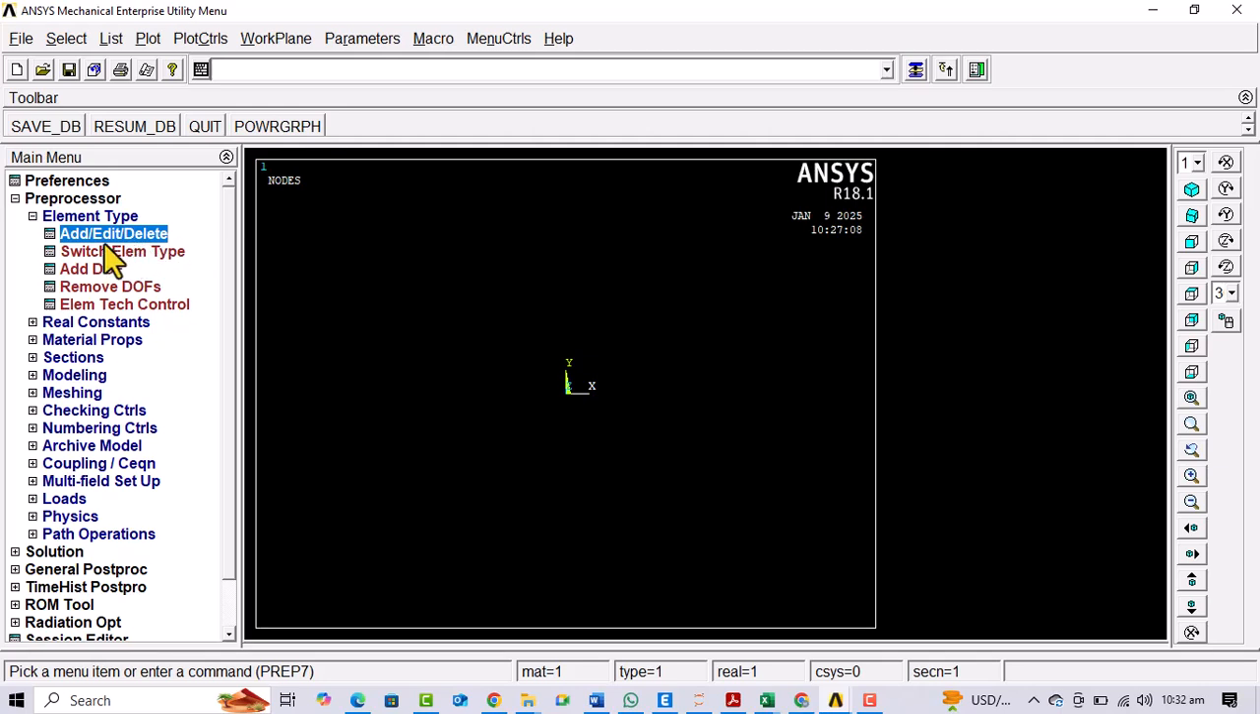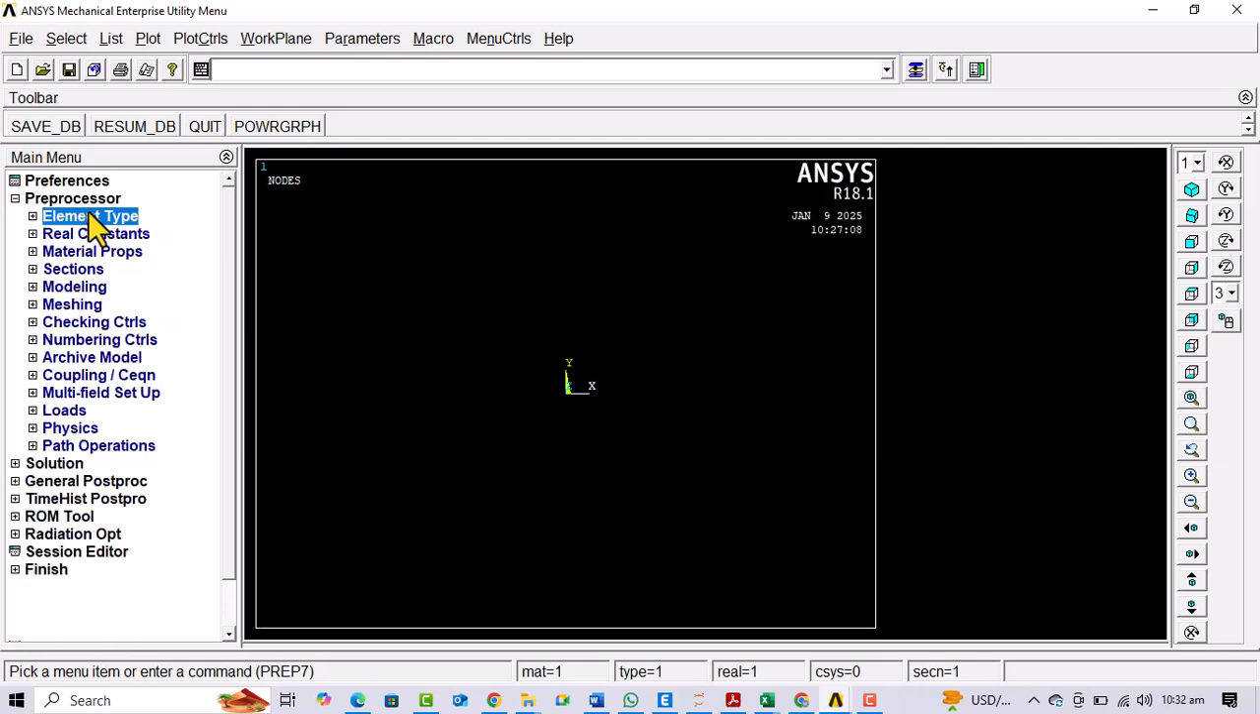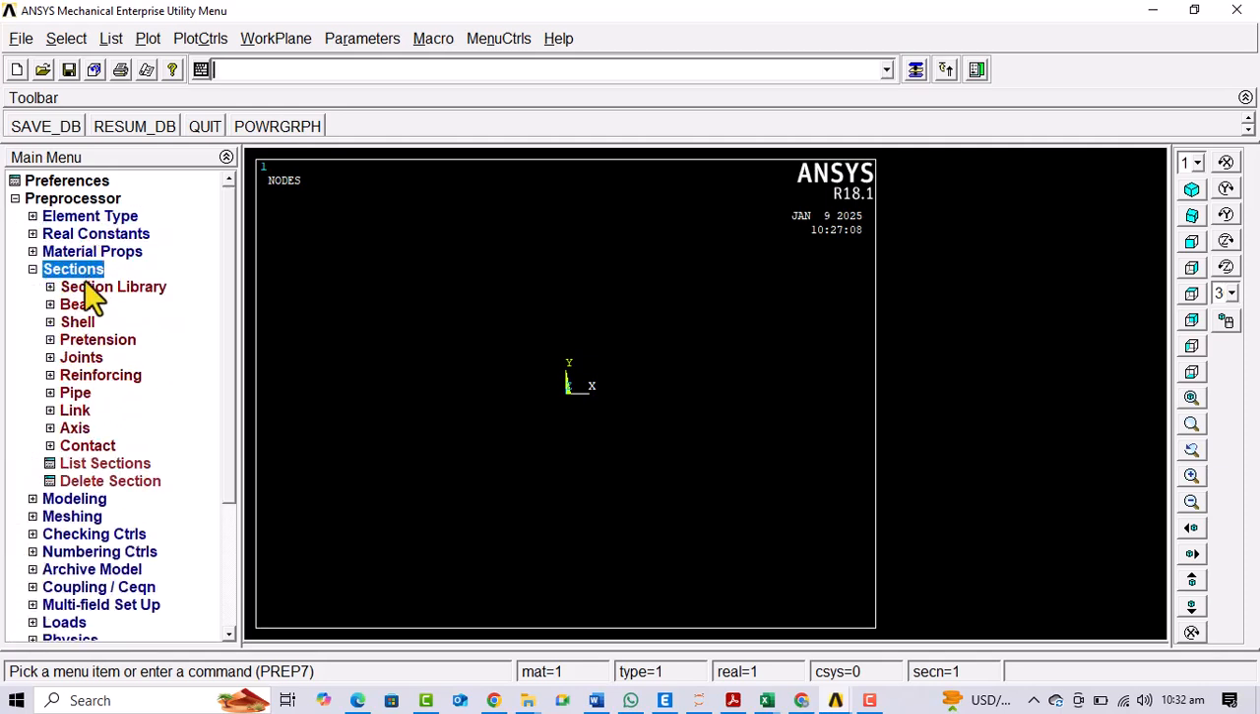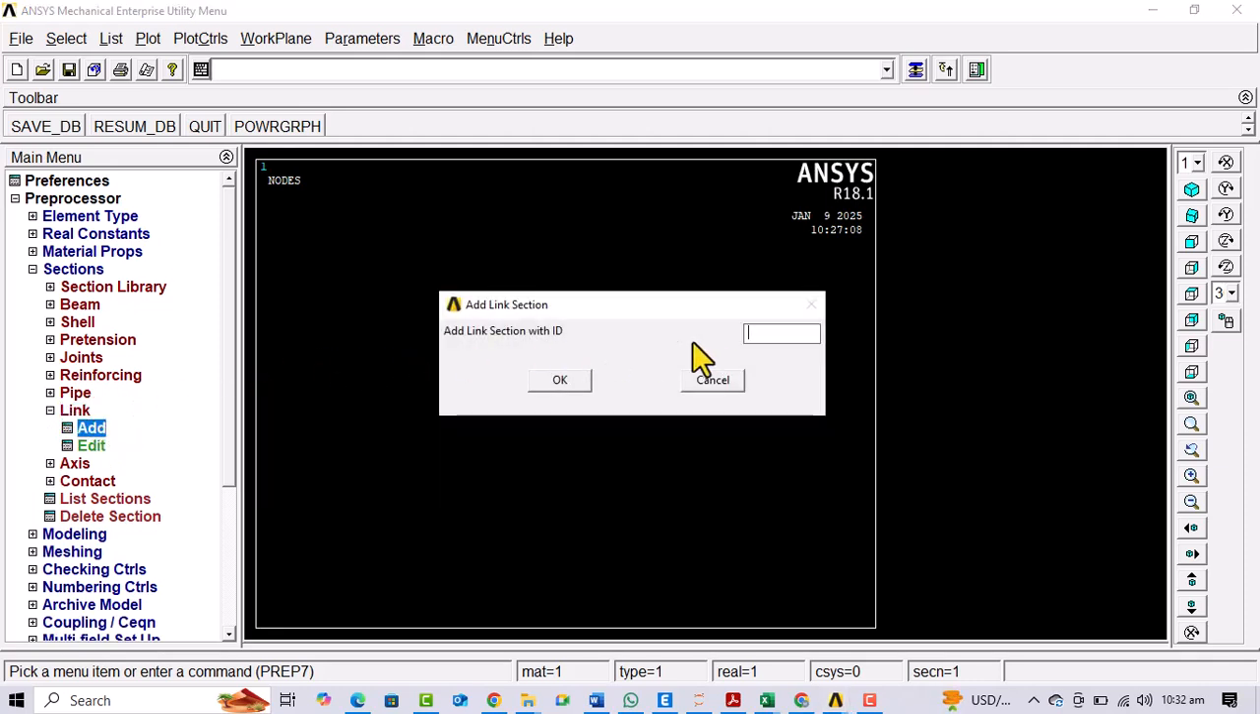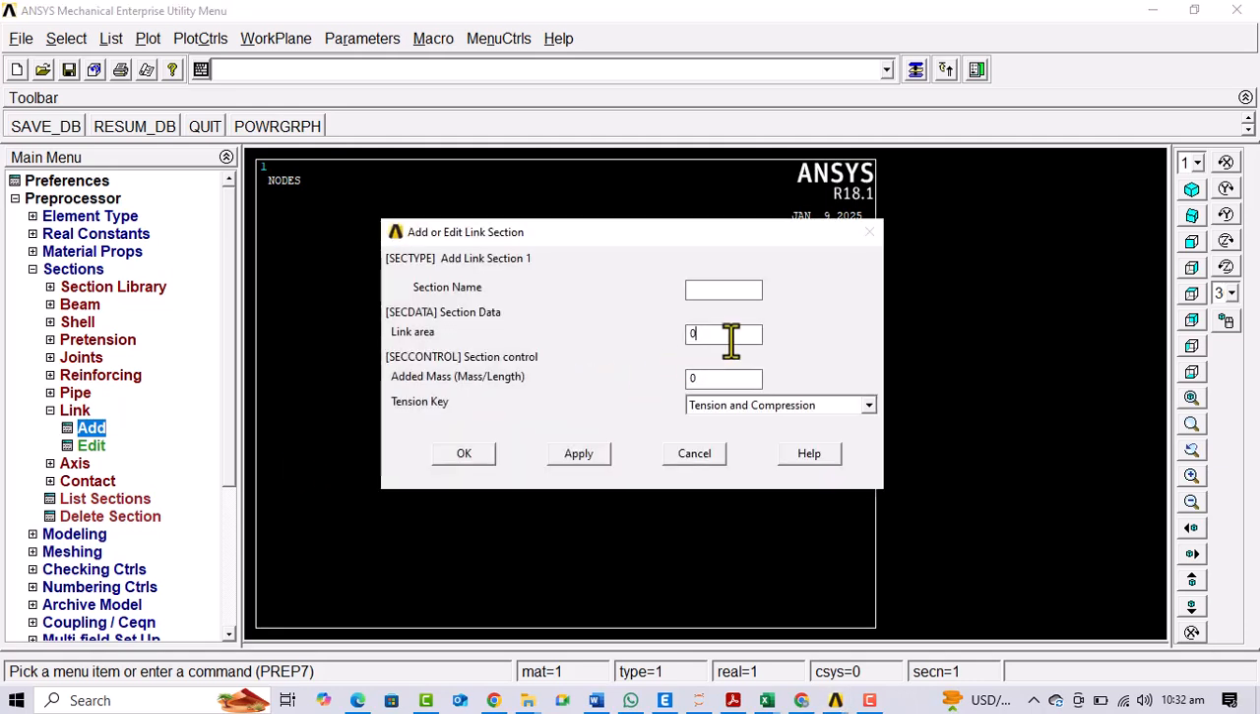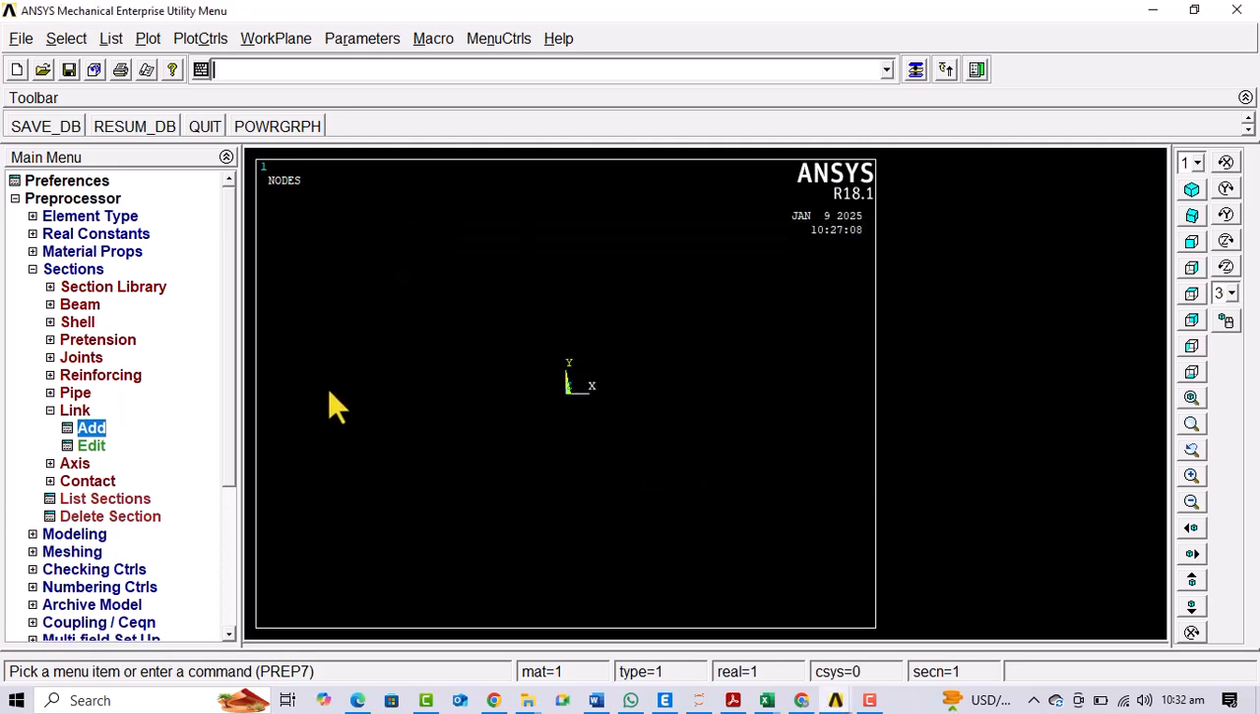After deciding the element type, I will go to the sections, and here I will define my element area. I will write the ID for the element, and I will set the area as 1. You can use any units. It can be 1 meter square, it can be 1 millimeter square. You have to be consistent with your units. After deciding the area, now I will define my truss element properties.